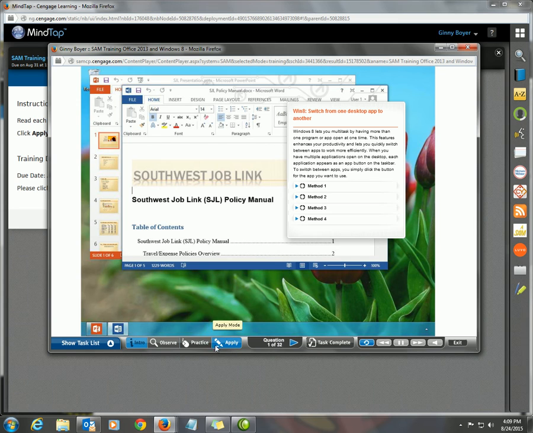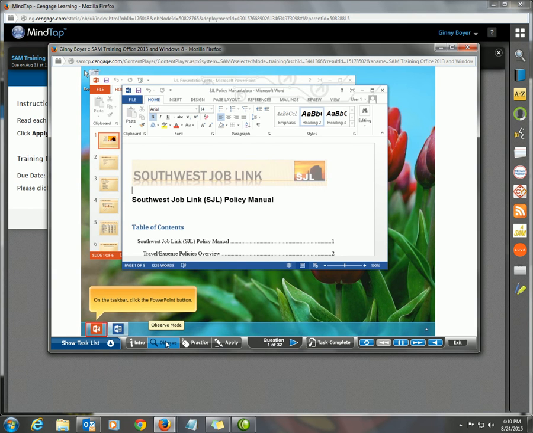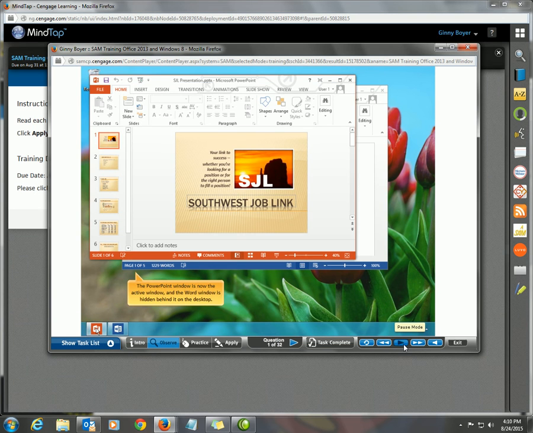Observe and practice are kind of optional. Observe is just going to talk you through it, like here. On the taskbar, click the PowerPoint button. The PowerPoint window is now... It's not going to require you to do anything. It's just going to talk and show you how the task is to be completed.